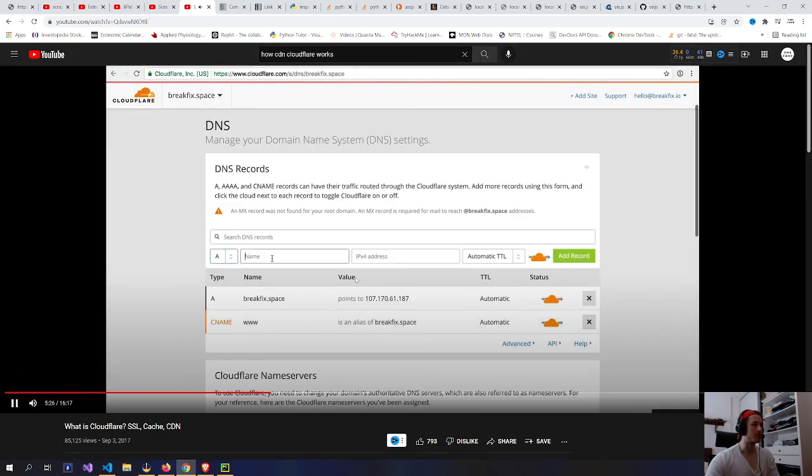You can add them in here, in this really nice snazzy interface. Each record comes with the option just to leave it automatic TTL. This is usually fine.